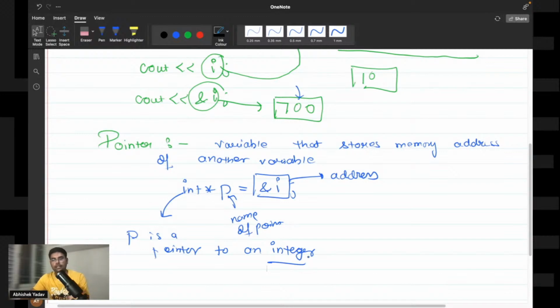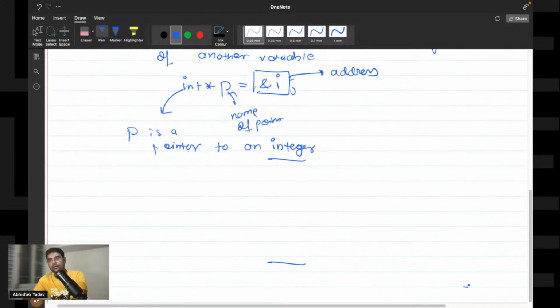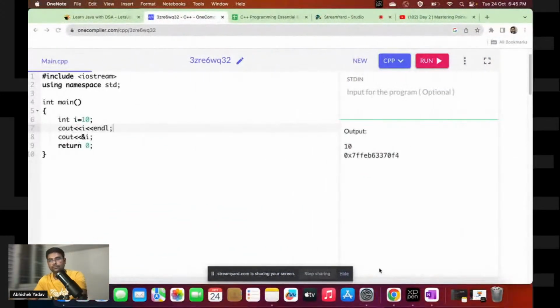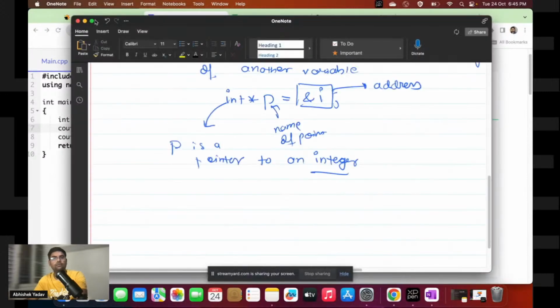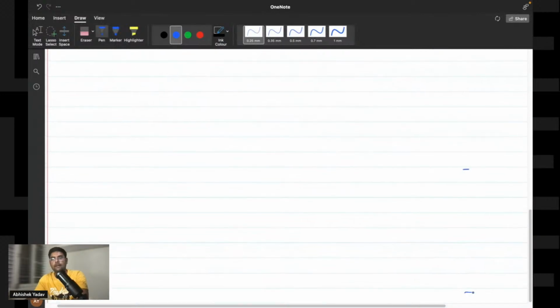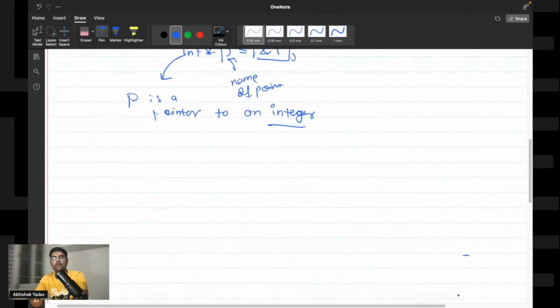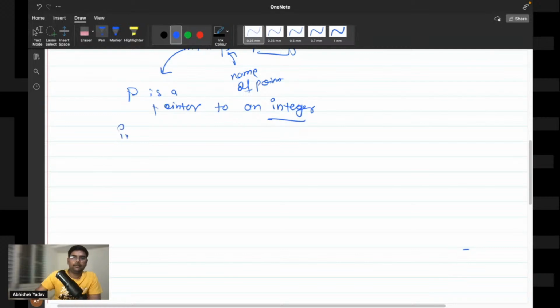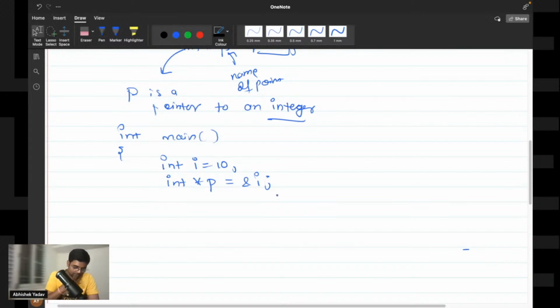So now what happened? Let's create a simple program here, that is int main. And after that, we have to write some code here. Let's assume we have a variable I that is storing 10 inside it. And after that, we are creating a pointer of an integer type, and this pointer is storing the address of I.